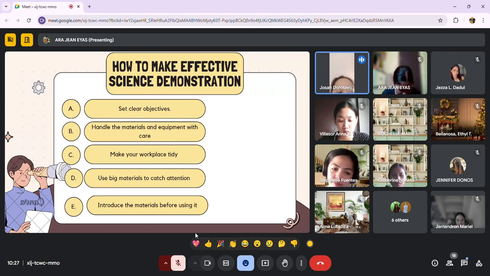When we do a science demonstration, it's very important to have a clear objective of what we're going to do. For example, we do a science experimentation about how plants grow. So it's very important that we know why we conduct such an activity. Why? Because we are not just doing an activity for nothing. We're aiming for an objective, a learning for the kids.